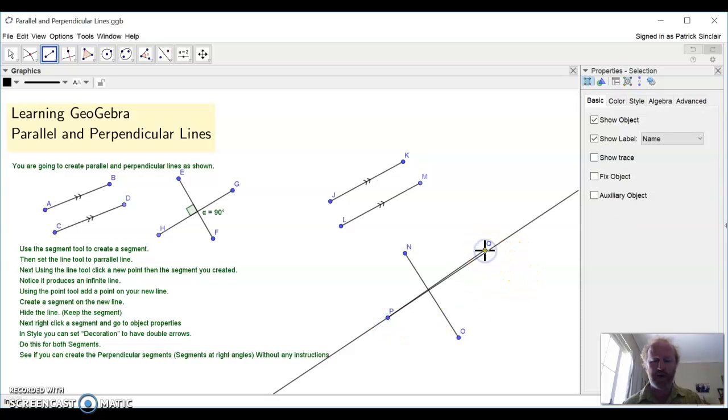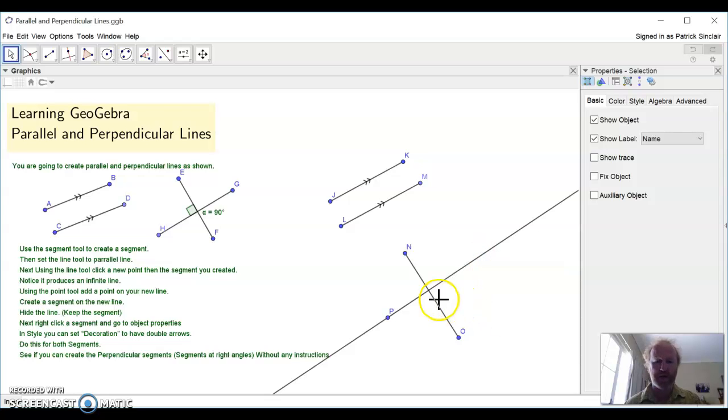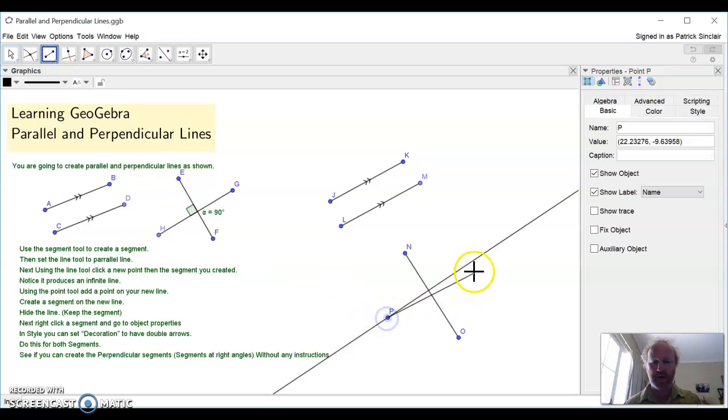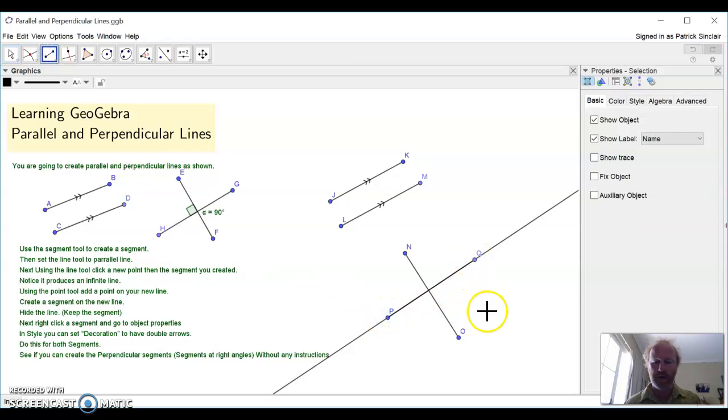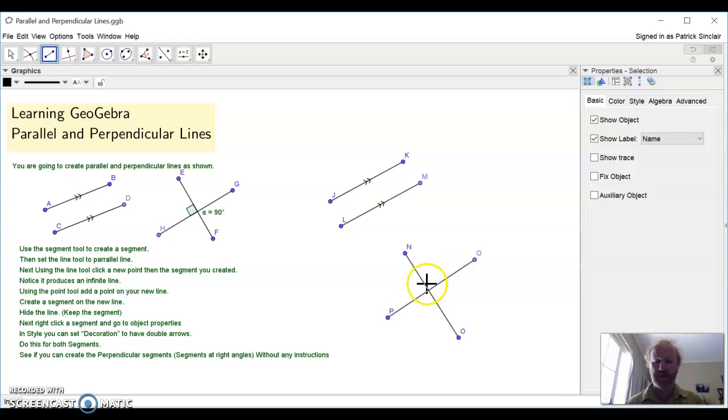If we create a new segment, I missed, we'll have to undo that. So I'm going to left click there and delete that one, sorry, right click, and I'll get that segment again. And then I'll hide the extra line. Now I have those two. Now I want to show that it's a right angle, so I'm going to measure the angle here.